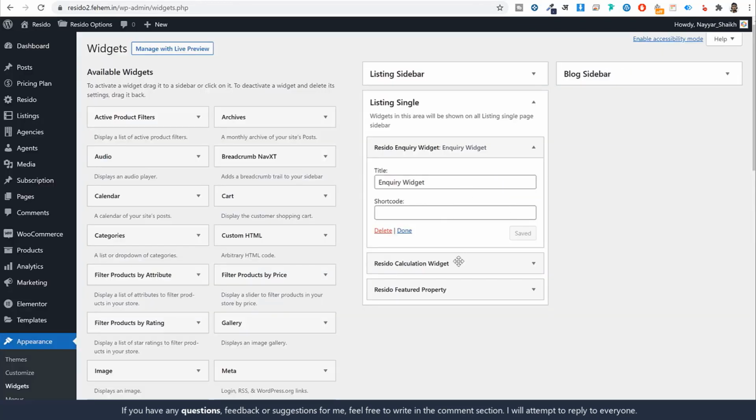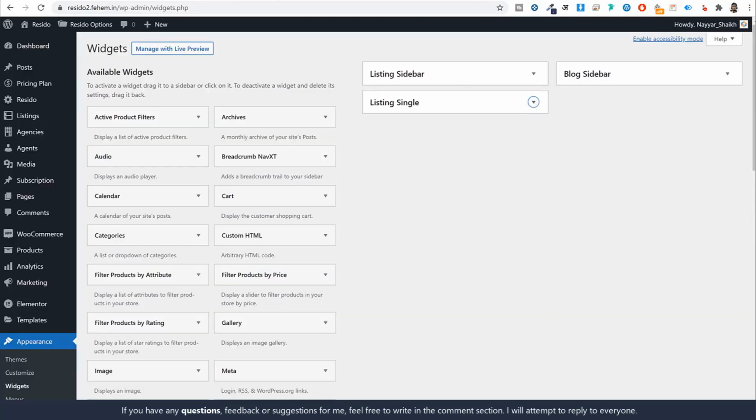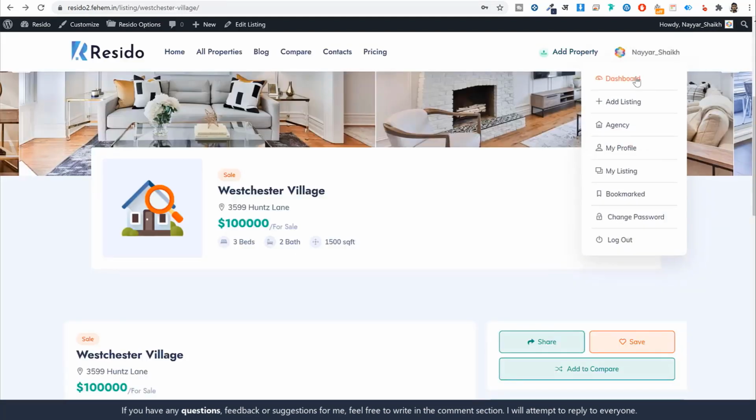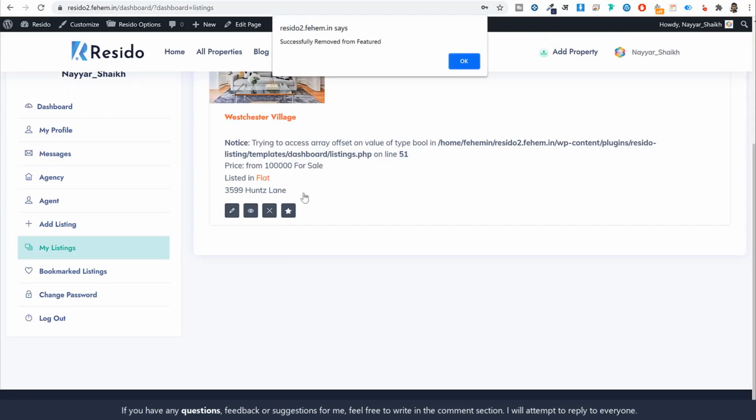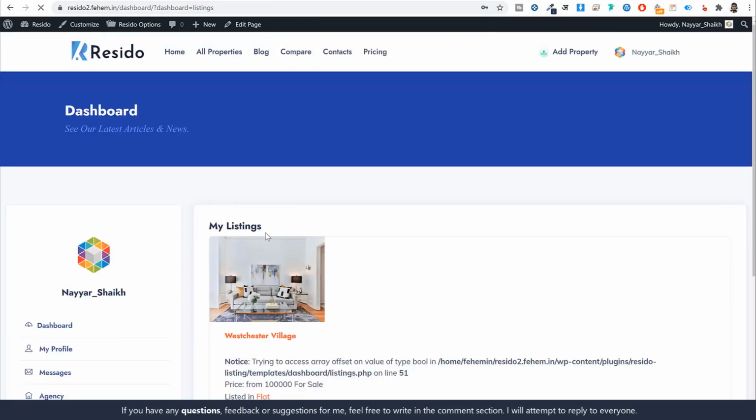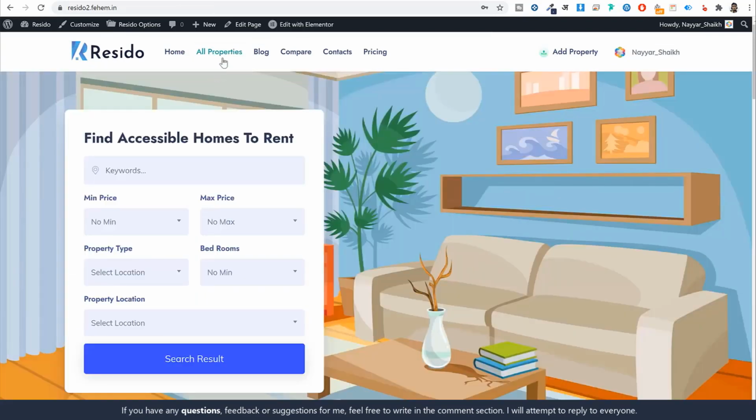And after that, we also have featured properties. Right now, we don't have any properties set as featured properties. If you want to set them as your featured properties, you can do it from dashboard as well, I think. Let's see. If you go to my listing, if you want to make it featured, just click on this star. It will be, okay, removed from feature, it says. So you just click on that star icon, and after that, this property will be listed in your featured properties.